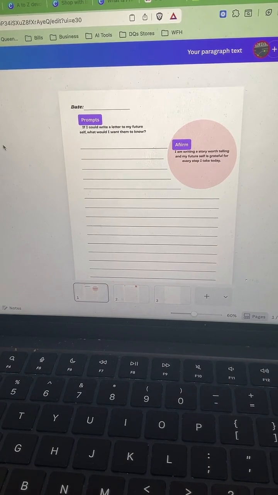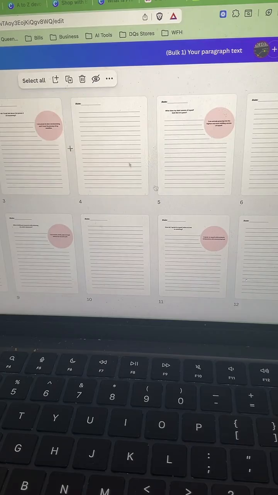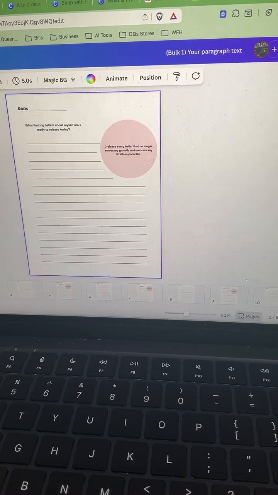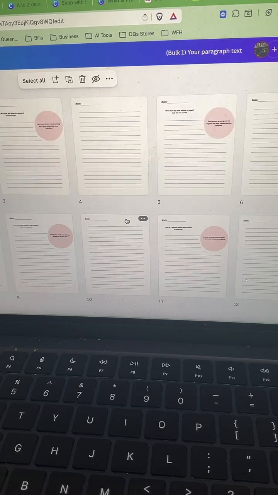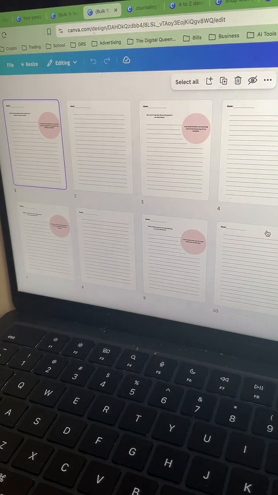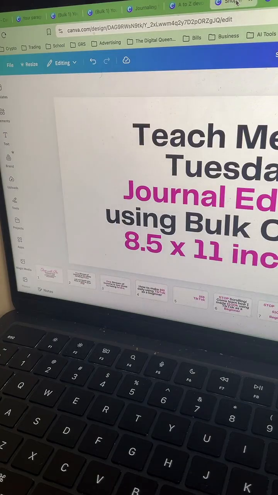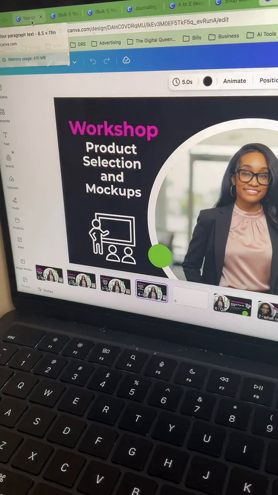Okay. So that is how we create our journal, y'all. That is how we create the journal. So next, what you can do is your cover. You can do any additional pages that you want to include. Let me show y'all the one that I've done in the past. Where is it? It's gone.